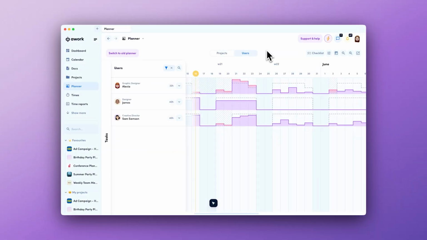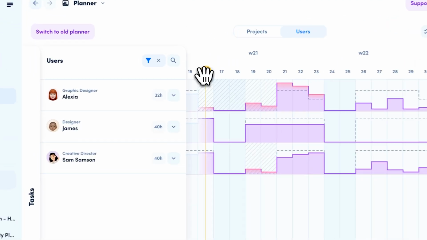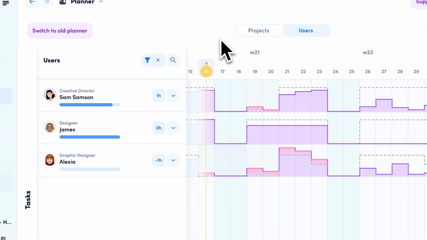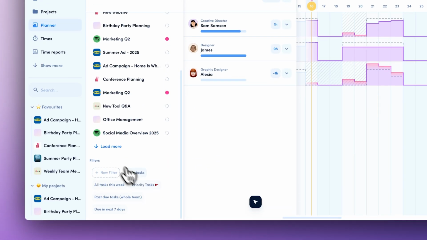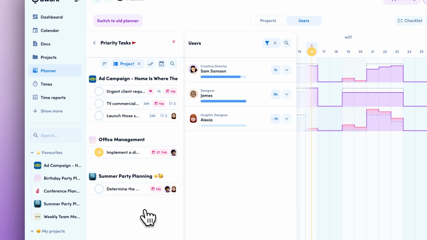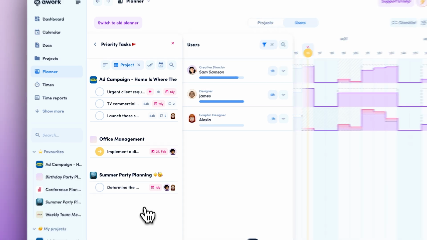Something super urgent came up that needs to be worked on today. In the user view of the planner, by selecting the day, I can see that only Sam has about an hour of availability to work on this. Now, I've already created a task filter with all of my priority tasks so that I have an easy and quick overview of anything that urgently needs to get done.